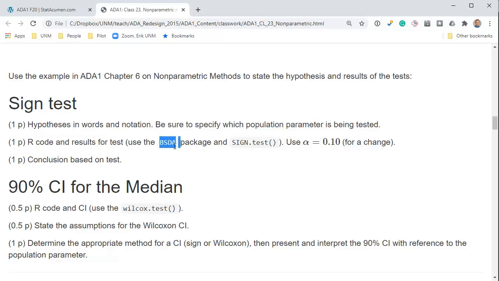We will need this other package, BSDA, for the sign test. I'll show you how to get that. And just for a change of pace, instead of the standard 0.05 for the type 1 error, the alpha level, we instead will use 0.1 for this assignment. And then we'll state our conclusion. After that, that will be our hypothesis test.